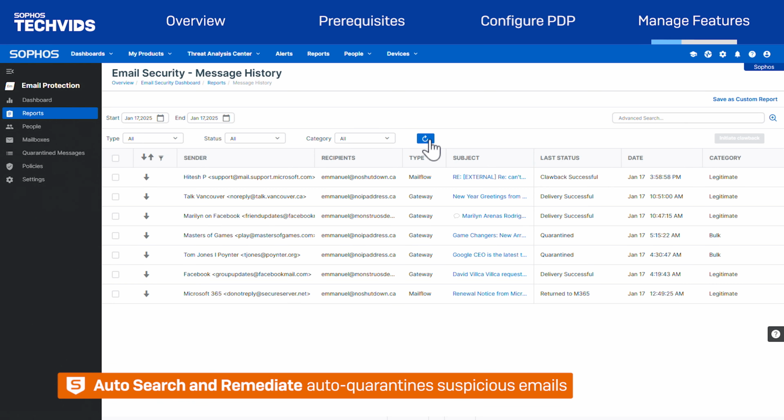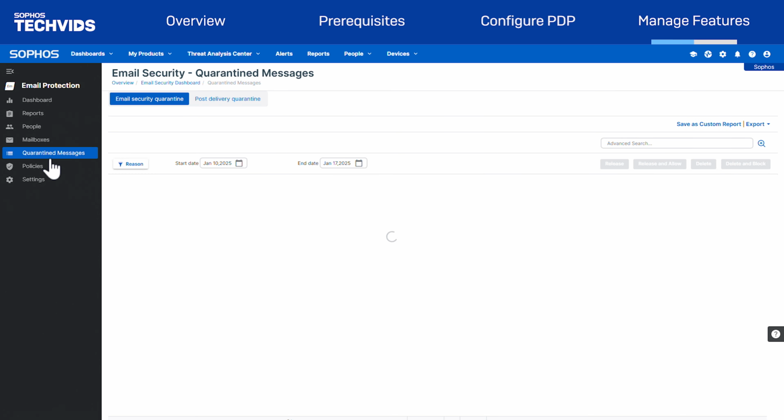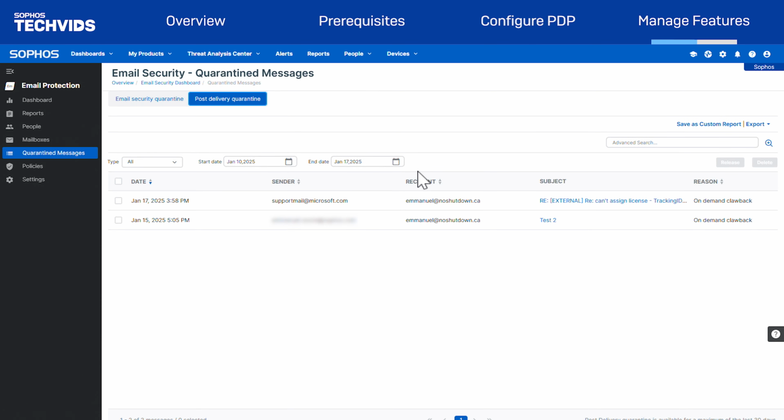If you enable Auto Search and Remediate, and Sophos determines that a suspicious email may be a threat, the malicious email is automatically removed from the user mailboxes and placed into the Sophos Post-Delivery Quarantine. To manage clawback or Auto Search and Remediate emails, go to Quarantine Messages, Post-Delivery Quarantine. Auto Search and Remediate detects this and proactively removes the message from the user inbox without administrator intervention, letting the administrator take further action as needed.